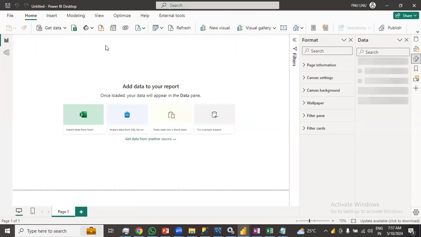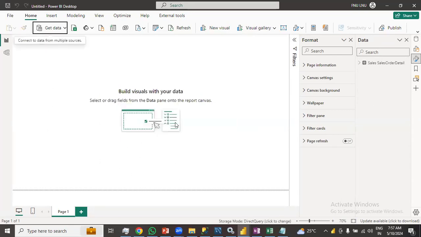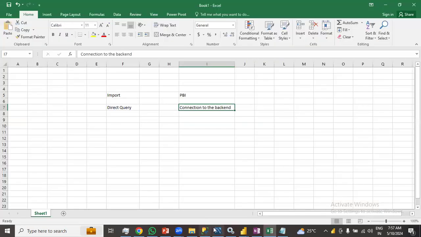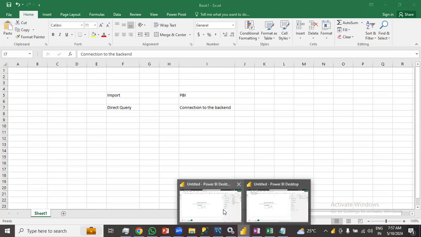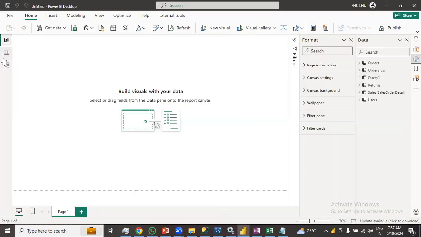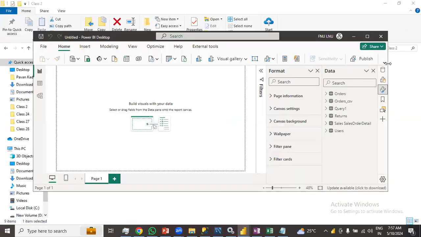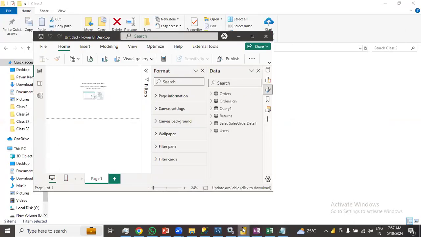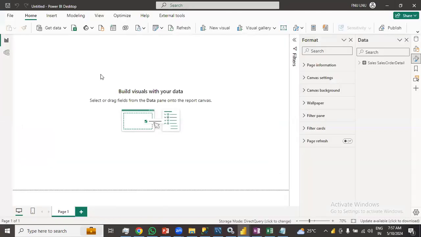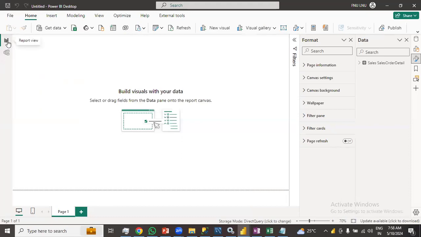Now, immediately, have you noticed something has changed in this Power BI PBIX file compared to the earlier one? Do you guys see any change? Yes, there are only 2 tabs. One is report view and the other is the model view. There is no table view at all.